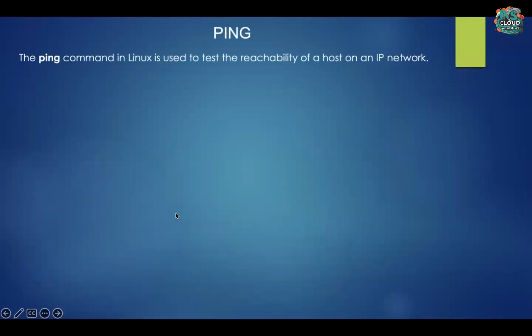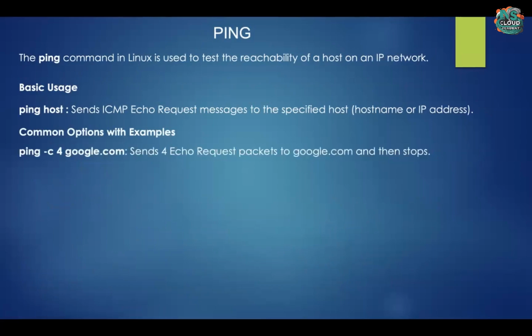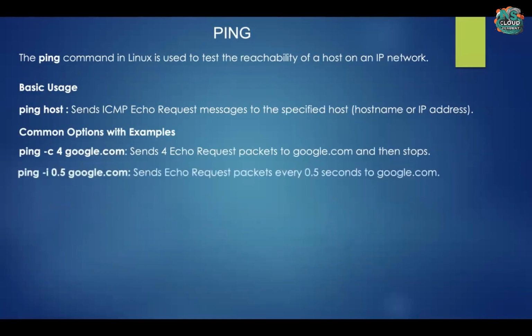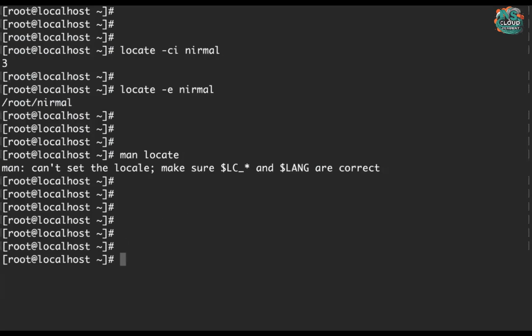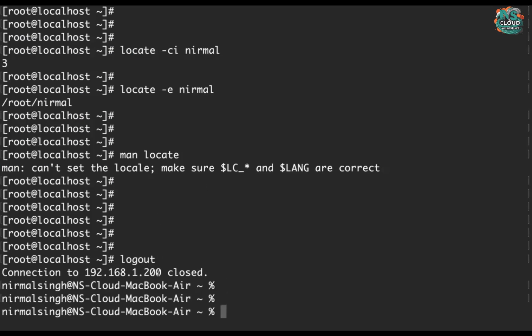So the next command is the ping command. What is the use of the ping command? Basically, the ping command is used in Linux to test the reachability of a host on an IP network. It means if you want to check the connectivity from one server to another server, you can use the ping command, right? For example, let's suppose I just log out from this server and I want to know whether this server is currently in running state or not.